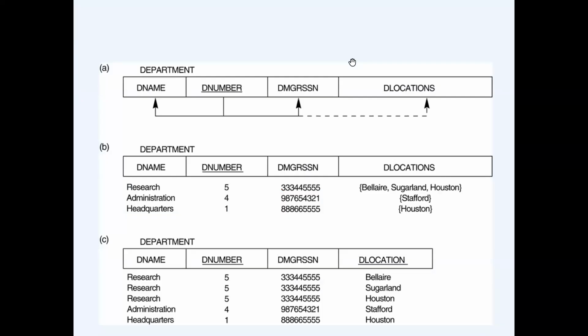So for example, here we have a department relation, with a department number, and this underlining indicates that it's the primary key. Now, when you say a primary key, using the primary key you can functionally determine all the others. That's why you see an arrow here starting from department number. You can functionally determine the department name. Similarly, you can determine the department manager social security number and department locations.